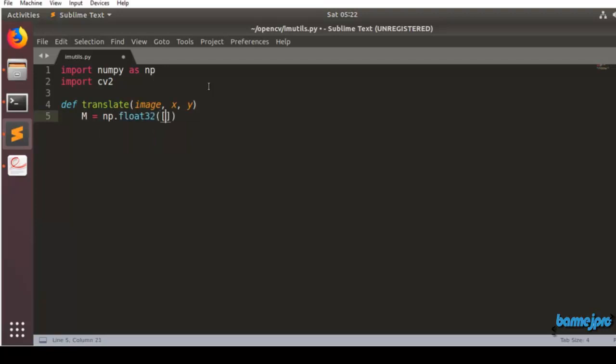So this is our translation matrix. The first row is 1, 0, x, which is our x value. Then the second row will be 0, 1, y, which is our y value. It's a matrix, so we have to define one more square bracket here. So this is the first row of our translation matrix, and this is the second row of our translation matrix. And now we are going to shift the image.